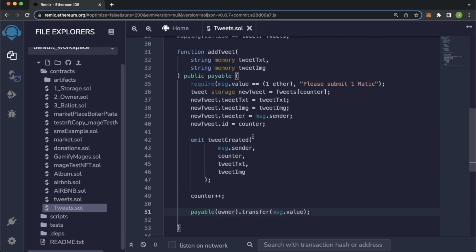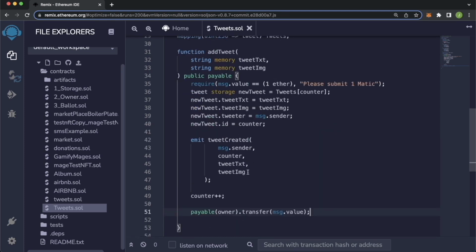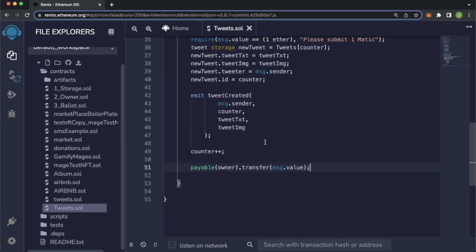And now our function is ready. We're going to add a new tweet with the tweet text and tweet image, and all of this data will be stored on this smart contract in this tweets mapping and also emitted, so that we can view when new tweets are created on the block explorer. And finally, the owner of the decentralized Twitter will get their share of each tweet tweeted.